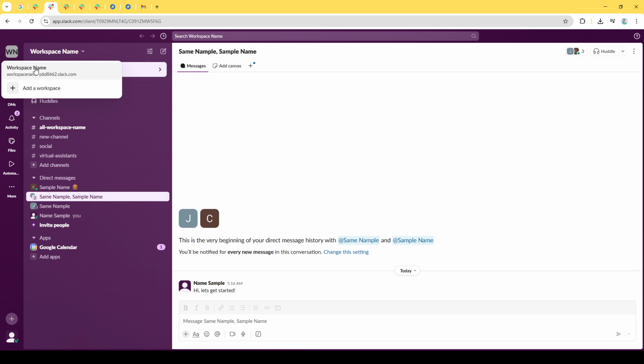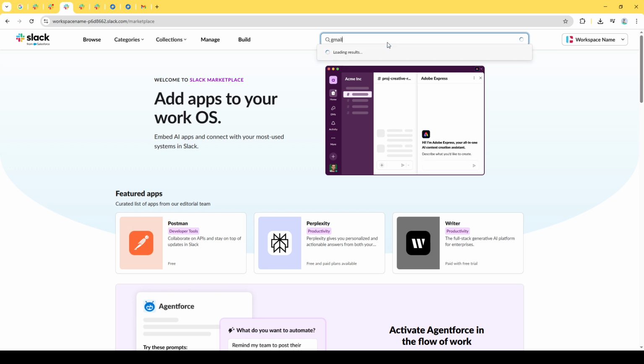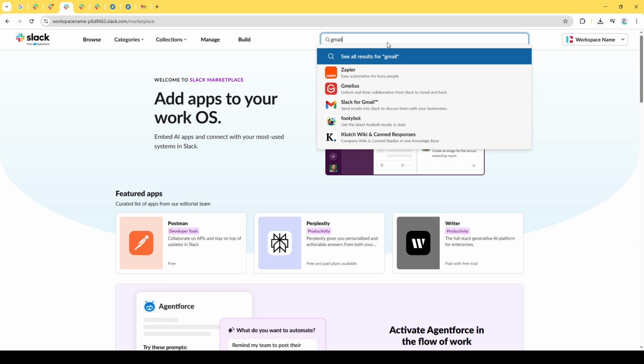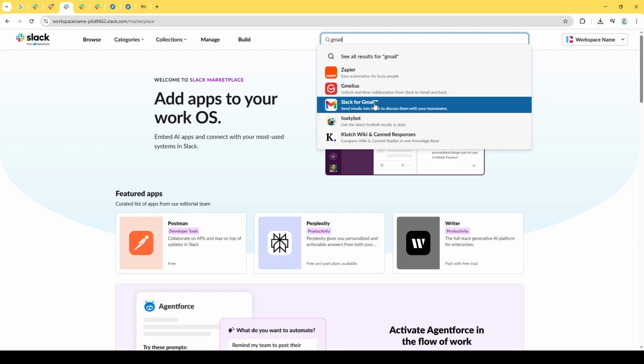After selecting your workspace, direct your attention to the Slack Marketplace. This is where you can find myriad apps and integrations to boost your productivity. Simply click on Go to the Slack Marketplace, and in the search bar, type Gmail. Once you've found Gmail in the search results, click on Open in Slack.